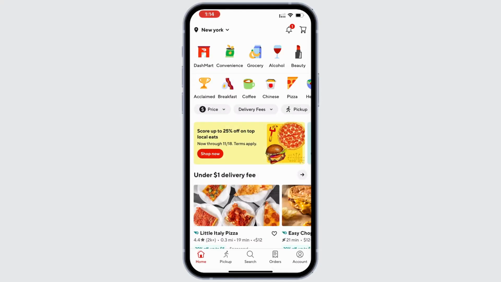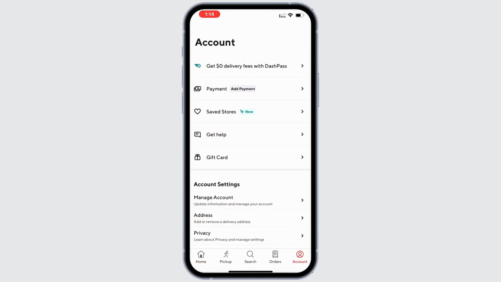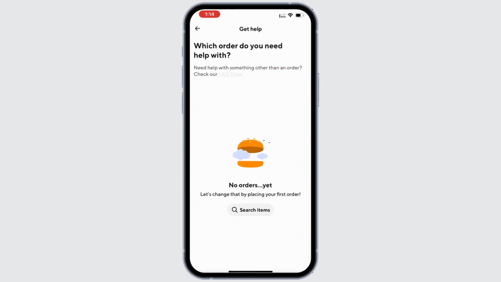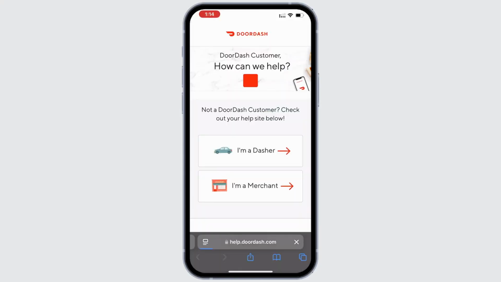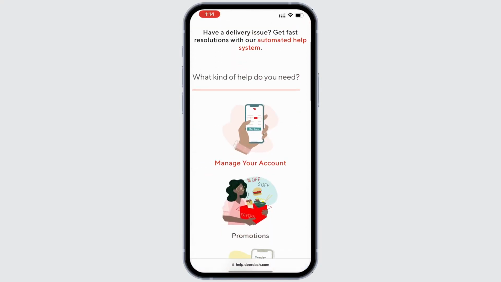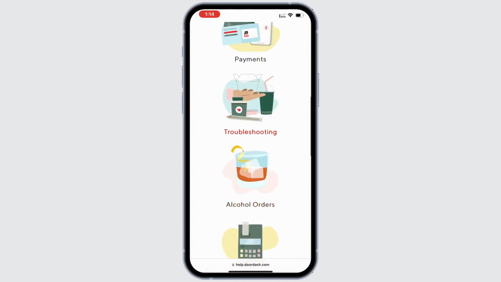Solution 4. Contact customer support. If you are still facing the issue, it's time to reach out to customer support. Open the DoorDash app and tap on the account icon in the bottom right corner. On the next screen, tap Get Help. Now, from there, you can tap on FAQ page, which will redirect you to the customer support page. Here, you can find the help that you need, and hopefully, a DoorDash representative will help you resolve this issue.